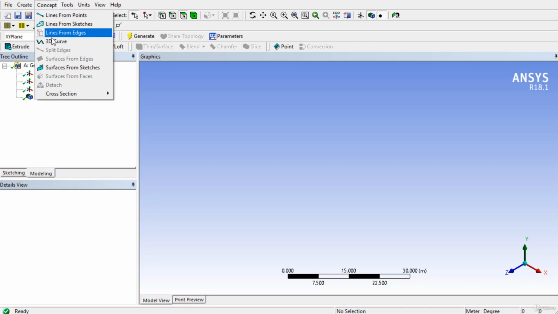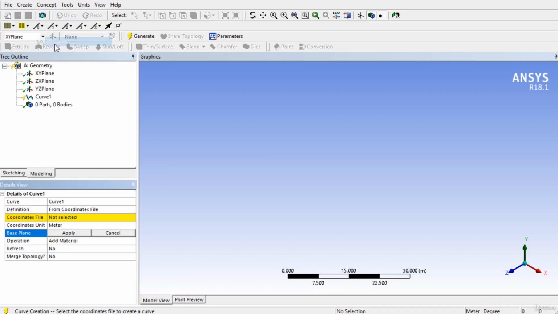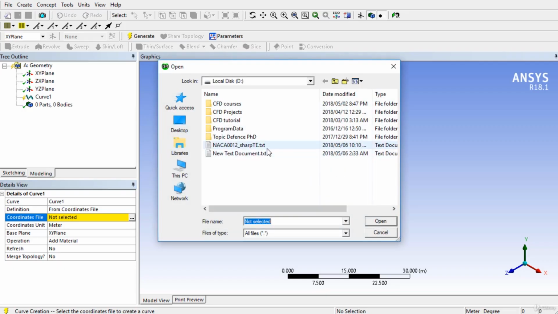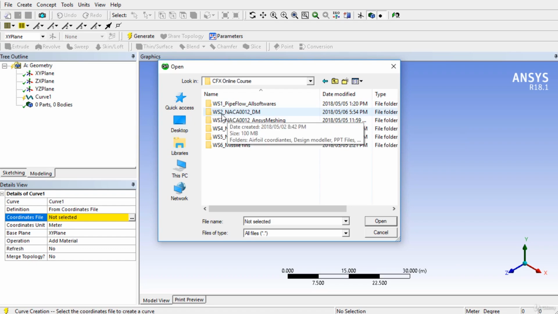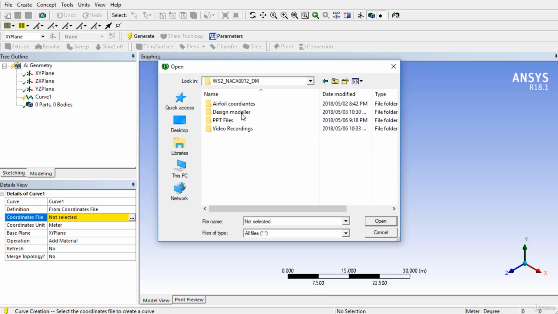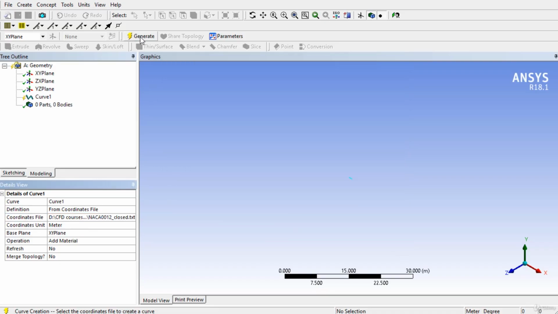So I will go to the concept menu and then click on the 3D curve, and the method is from the coordinate file. In the coordinate file, browse to the required location. I will choose the NACA 0012 sharp trailing edge, in the CFD courses folder, in the workshop to NACA 0012 design modeler folder. And here I have these two files, one is the close, second is the open. So I will choose the close one and then click on generate.